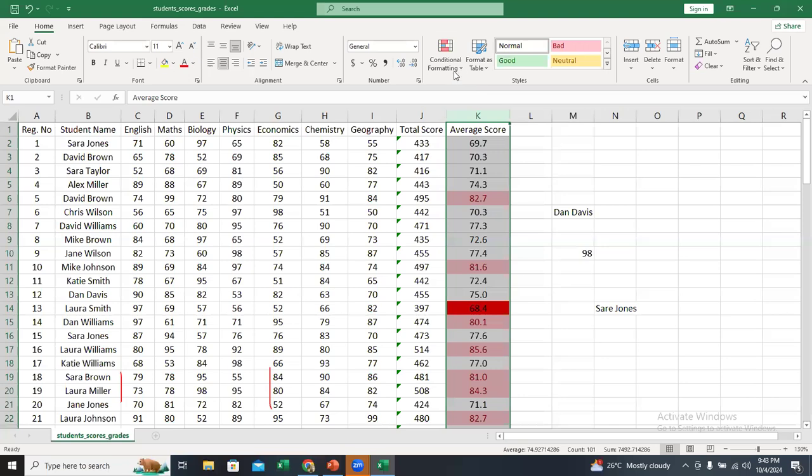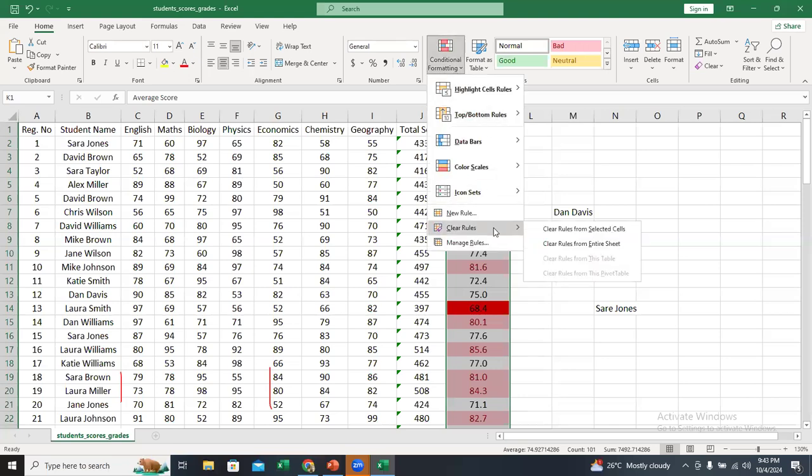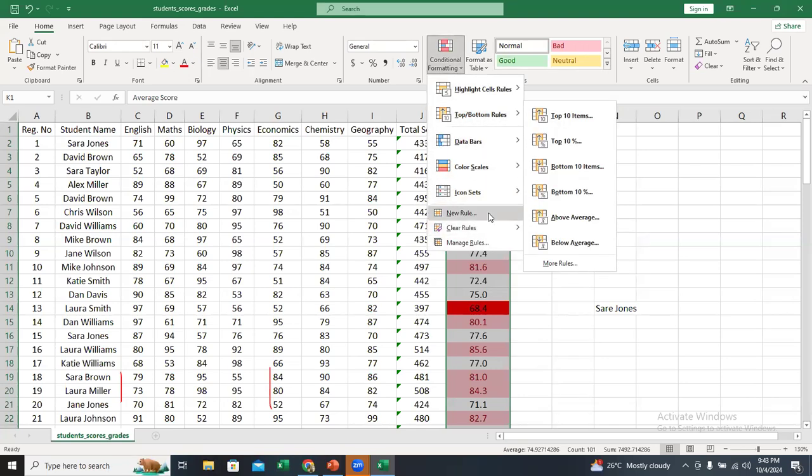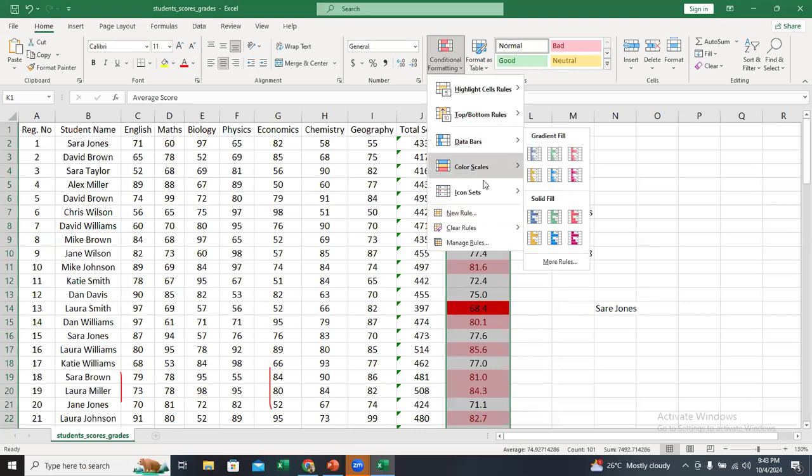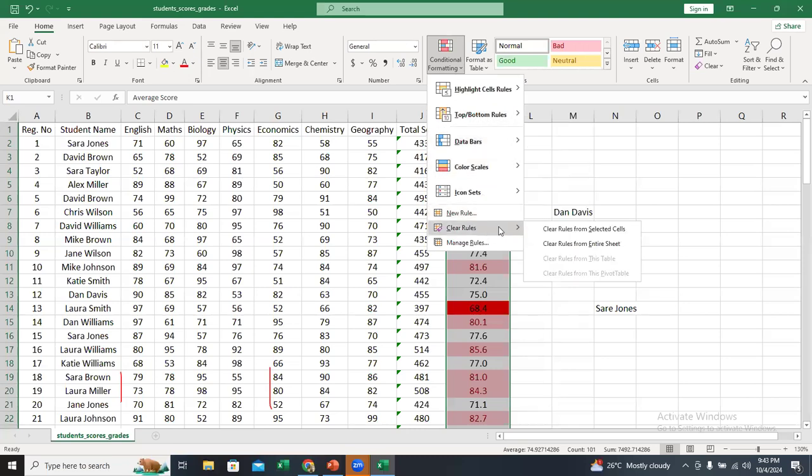So please, let me clear my rules. Please remember, I said if you want to clear all this formatting, all you need to do is scroll down, you come to clear rules, and then you clear the whole rules from the entire sheet, and they are all gone.